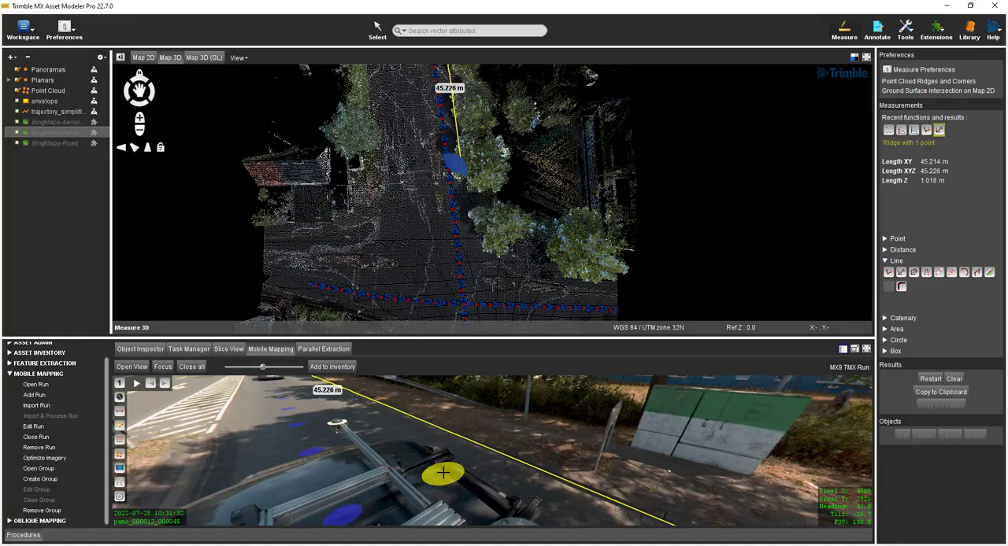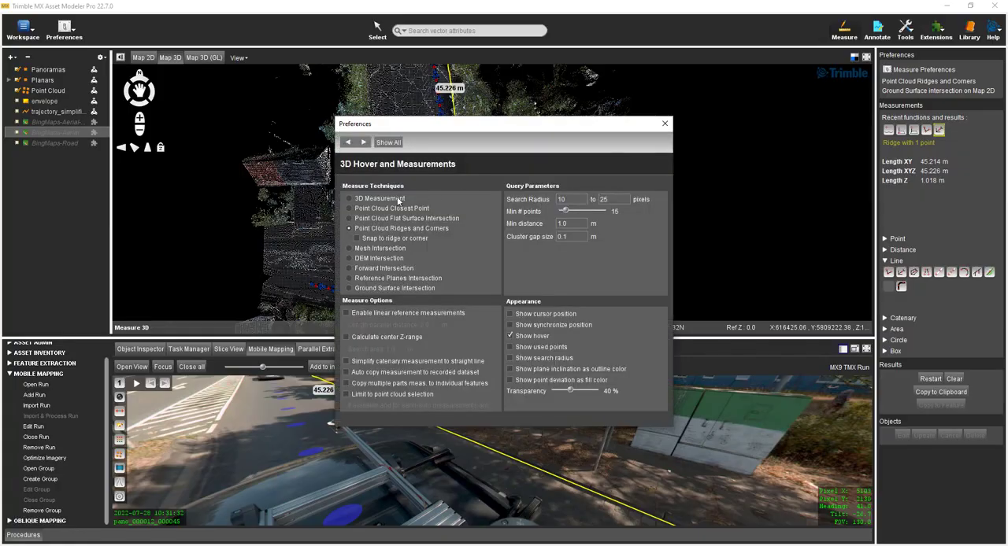Another useful linear measurement is a semi-automated road mark measurement. This two-click measurement allows you to measure road markings using intensity values in the point cloud. Its icon is in the middle of the top row. Before I use this measurement, I need to set the measure technique back to 3D measurement in the measure preferences.